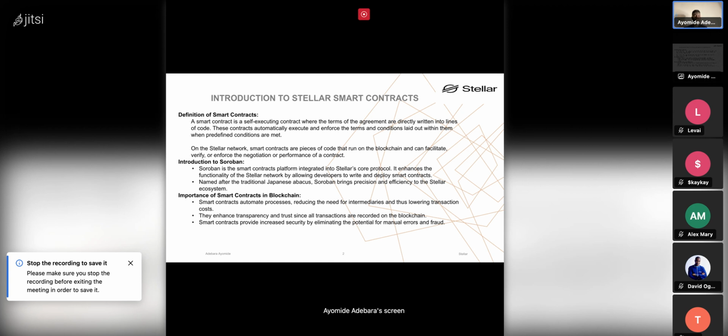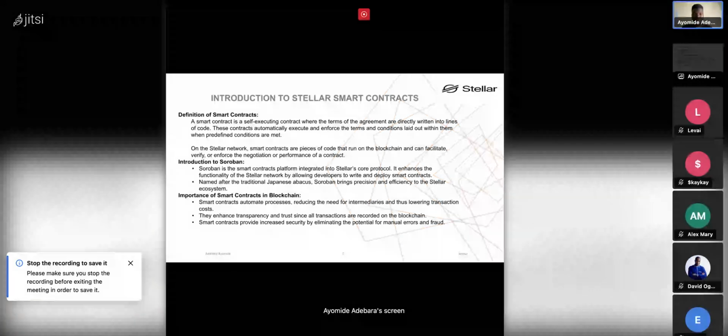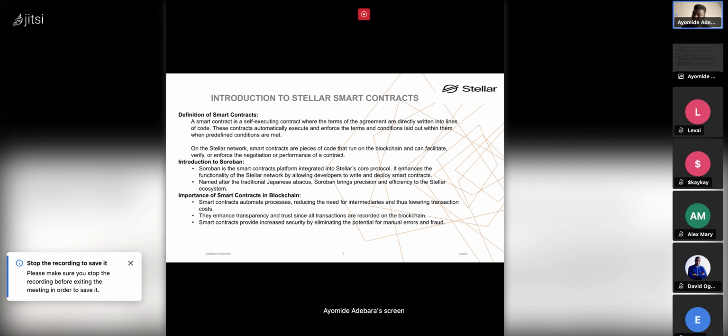So Soroban is what you literally use to build smart contracts on Stellar. So what exactly is the importance of smart contracts in a blockchain? First, smart contracts automate processes and reduce the need for intermediaries, thus lowering transaction costs. They enhance transparency and trust, since transactions are recorded on the blockchain.